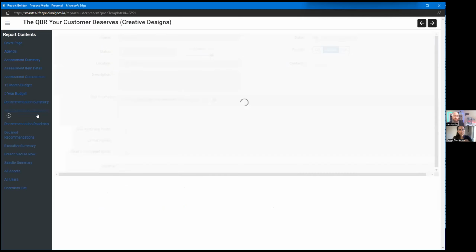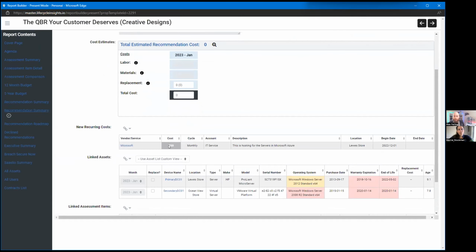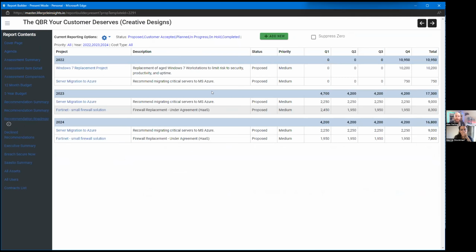We'll do the same for this other recommendation, the migration to the cloud. We didn't charge them anything in labor, but we are going to charge them $750 a month to do this. Here are the problems that we solve. Recommendations roadmap. Here's all the things that we want the customer to do over the next 2 years, 2.5 years.